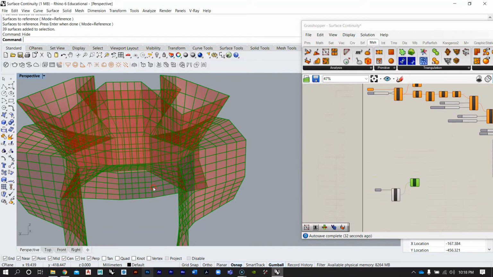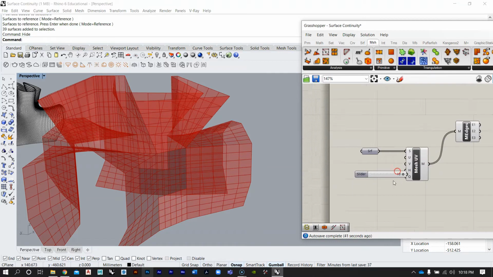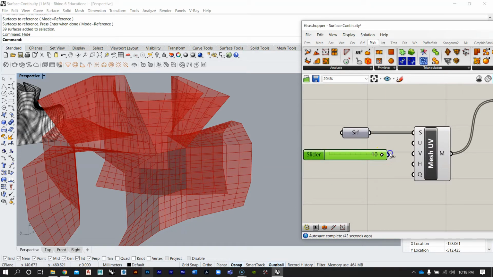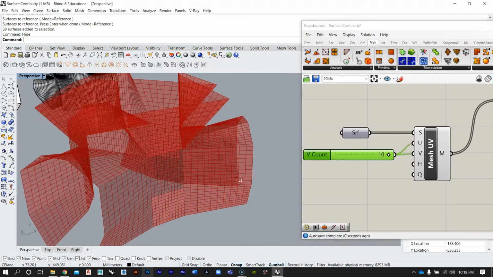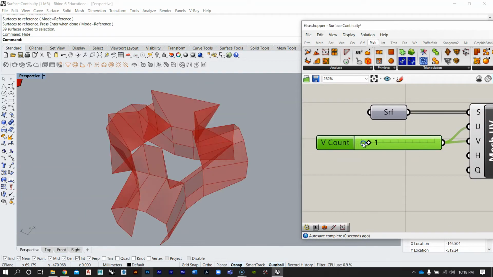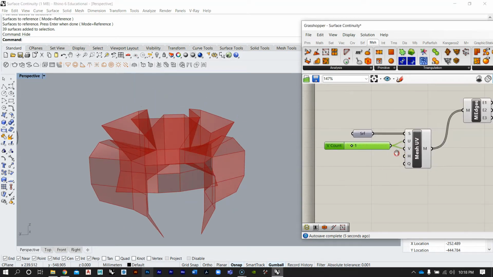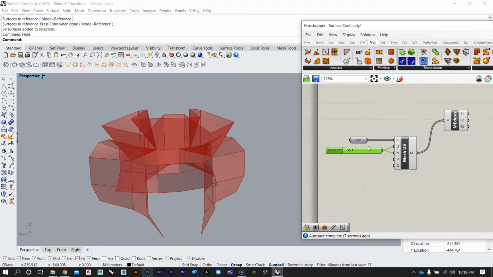So I'm going to set this down to 1 and 1. I'll type 10 in my number slider, hit enter, and that pulls up 10. Right now if I plug this into U and V, I'm going to get a really dense mesh. It's not what I want. I'm going to turn this all the way down to 1, and it's going to look exactly like our faceted surface model did, which is what we want.